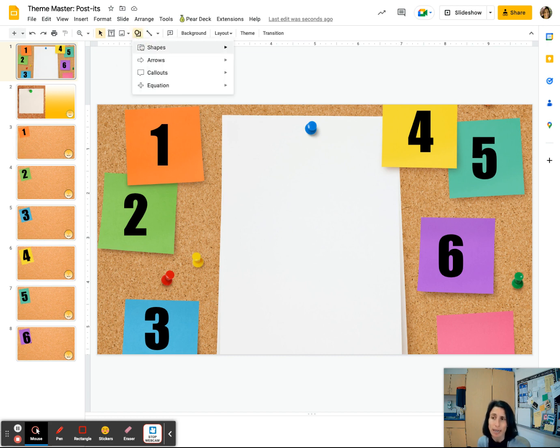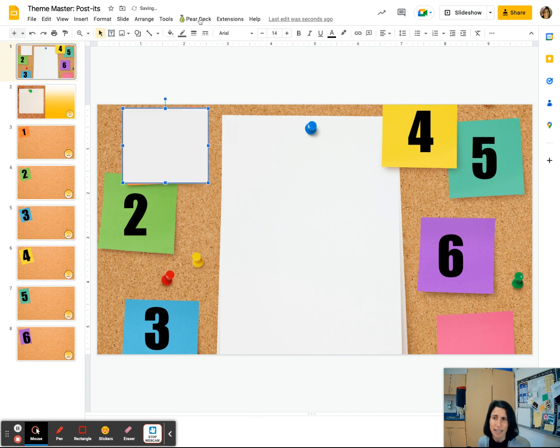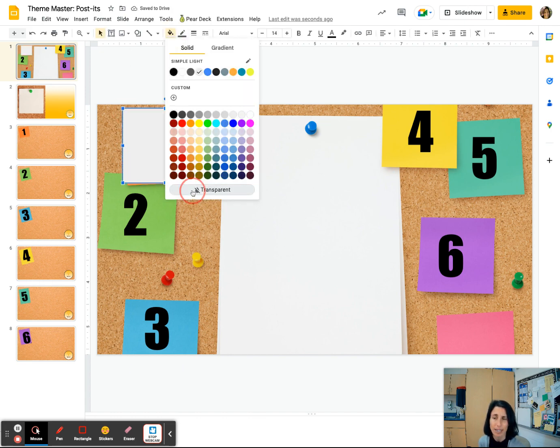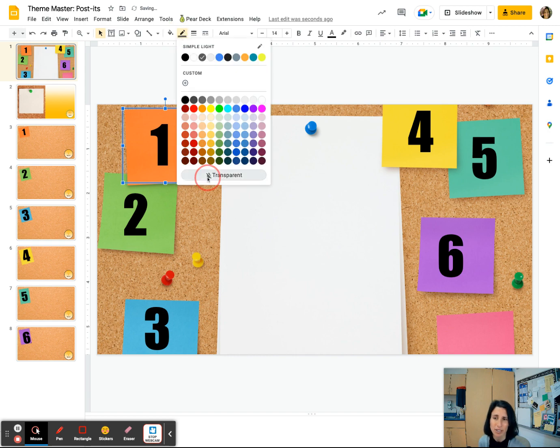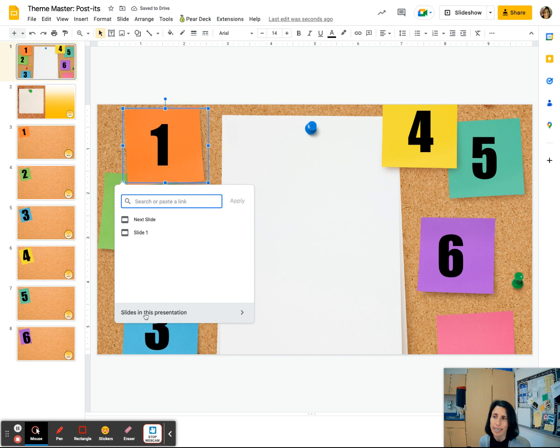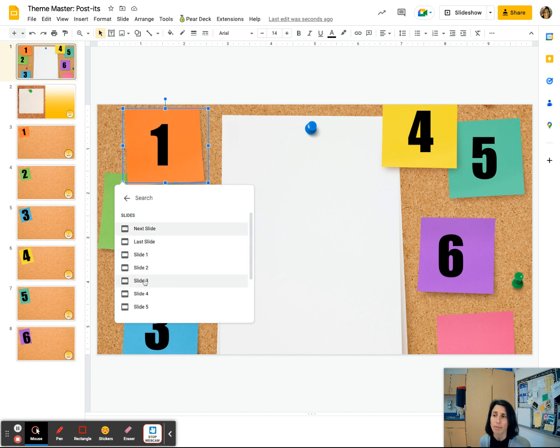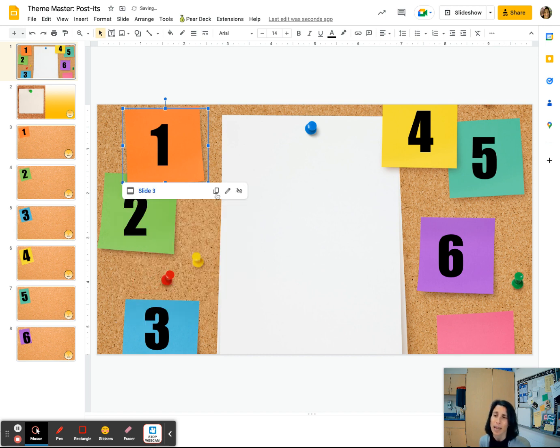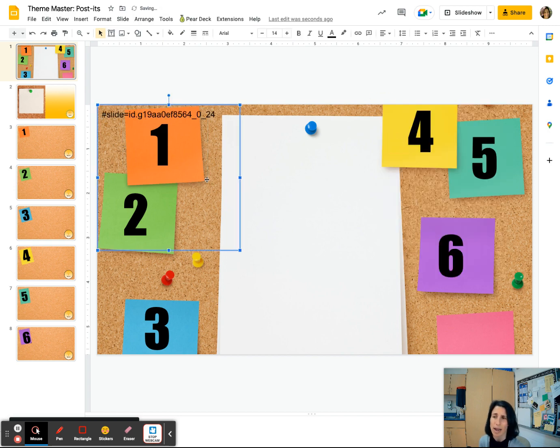So I'm going to create a box, a shape, and I'm going to say that that's solid right now, but I want to make it transparent. And then I want to link to slides in this presentation, and we take it to slide 3. Then I'm going to duplicate this, and I'm going to put it over here, and that didn't work for me.